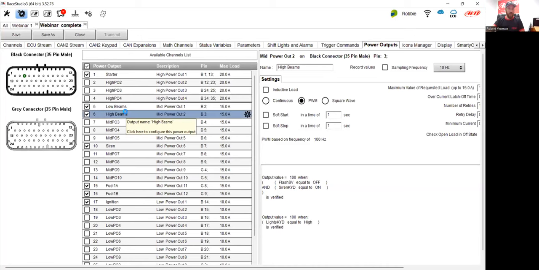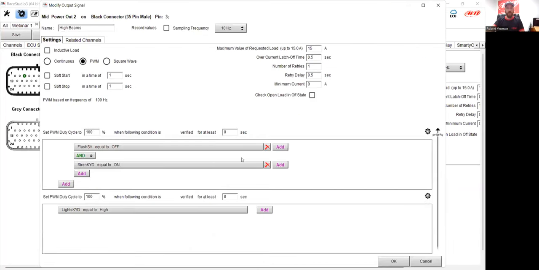Okay, this is my power output for my high beam. I don't want to flash these anymore, so I'm just going to turn it off. I don't have to go in and disconnect anything and make sure that my connections aren't going to short on the chassis, because it's electronic.